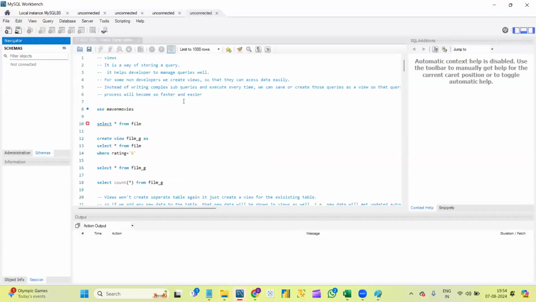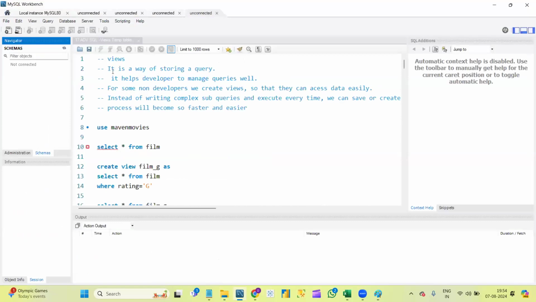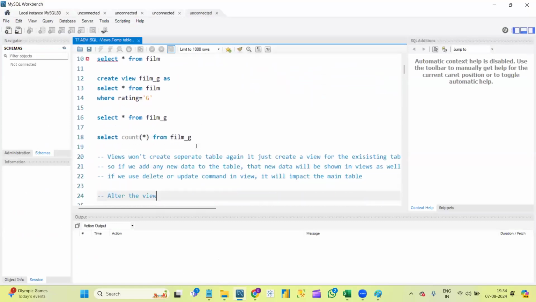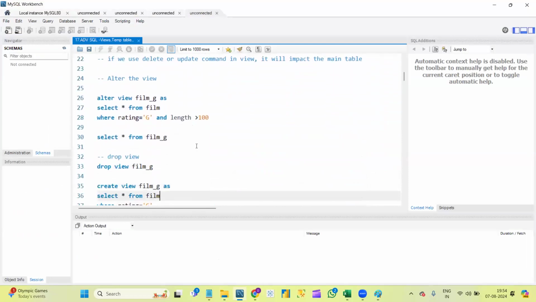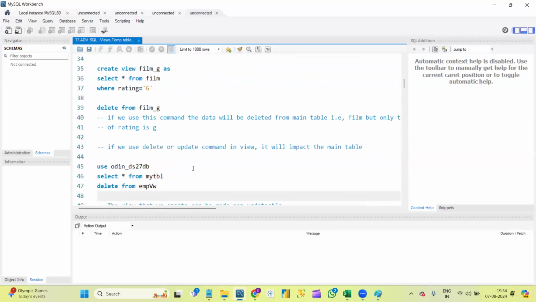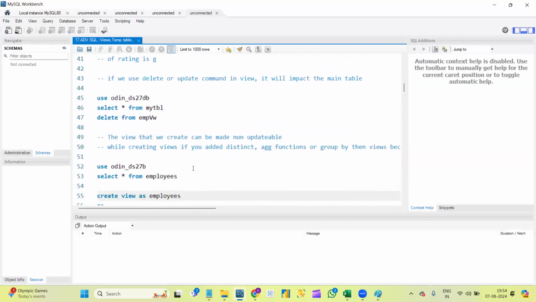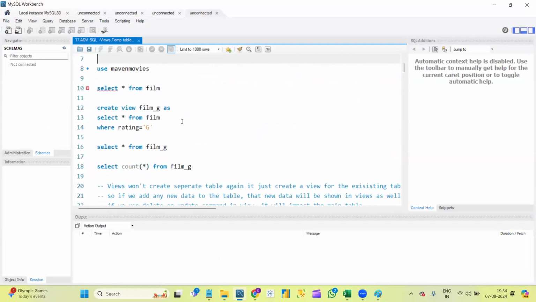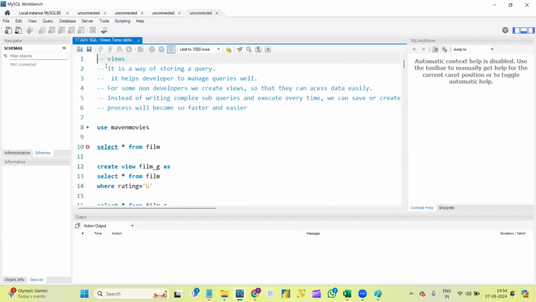I guess this will be more than enough for you. See, for views also, I wrote the theory part here, and then I started writing the syntaxes, and then there will be some examples. Whoever asked the question, will this be enough for you, or do you need anything more? Because here the theory part also I covered everything. I wrote that theory part in the queries.